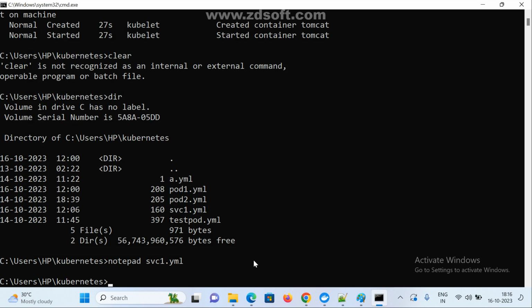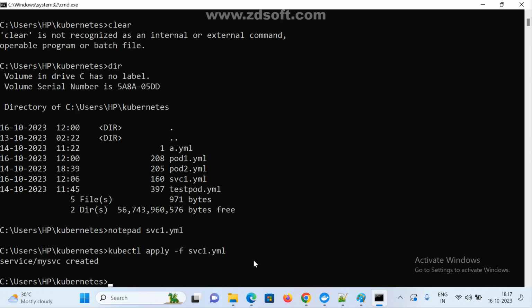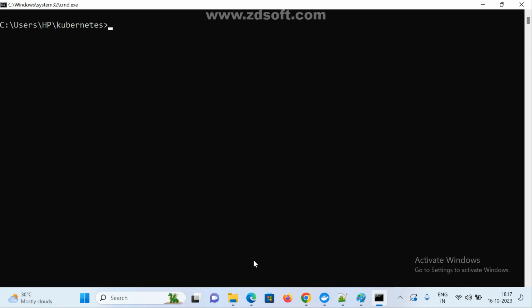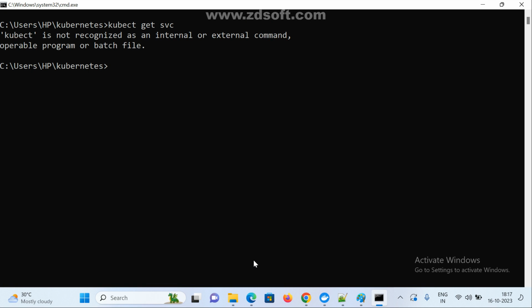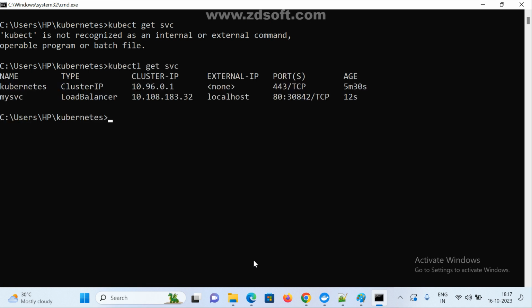Now run this file. How to run this file? kubectl apply -f, the file name, svc1.yml. Now created. Now how to check it? kubectl get svc. Now see here, what is the type, guys? I given load balancer, and we can see the external IP also. With the help of this external IP, we can access your application.